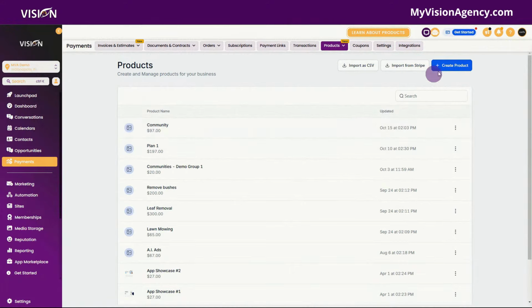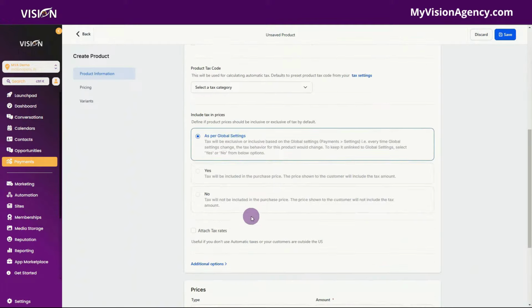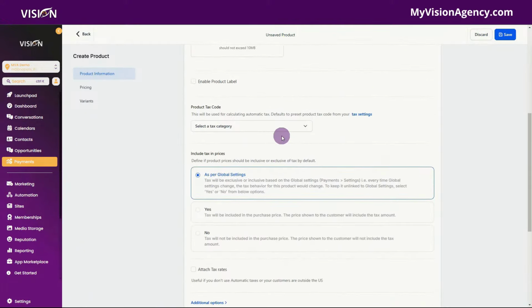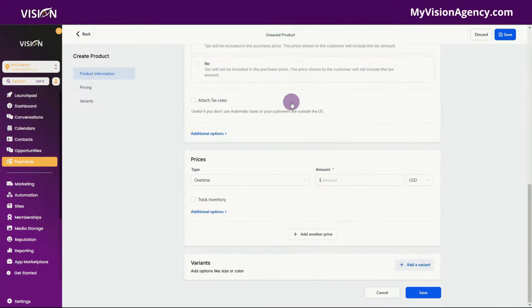Okay. So we have a product. Let's just create it from scratch here. And we don't need to include this in the online store. We're just going to say community, and you can have multiple plans as well. But this is the basic setup here. So we're going to just create the product. Pretty simple. We're not going to add any tax here. We can add the global settings for our taxes.